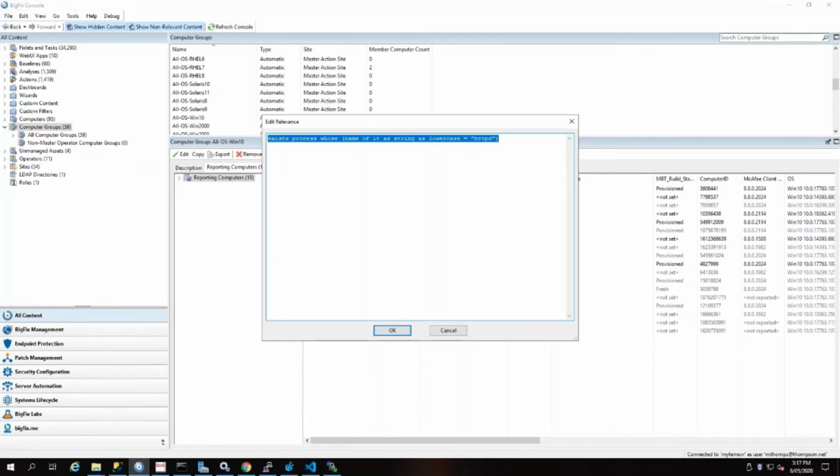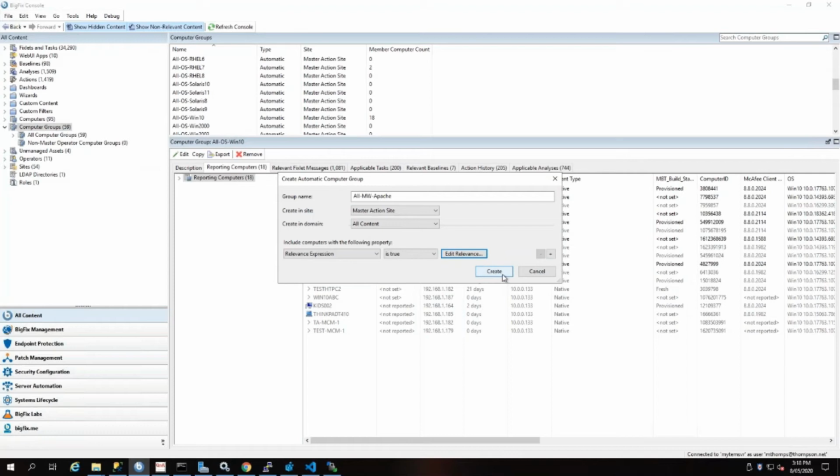Actually we can do it that way, but there's an even easier way. Exists running, whoops, let's get our quotes right. And there we go. The great thing about relevance is there's more than one way to skin a cat. So you see there, I was actually doing a more complicated relevance query, when in fact that simple one would work. So we'll click create.